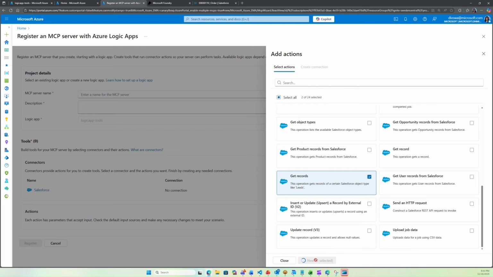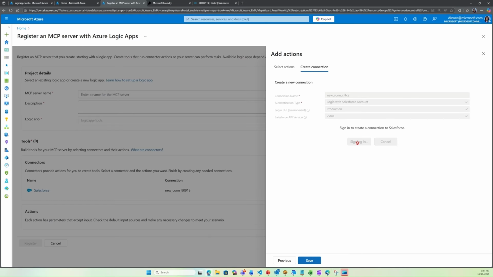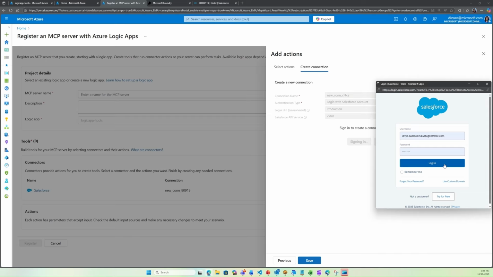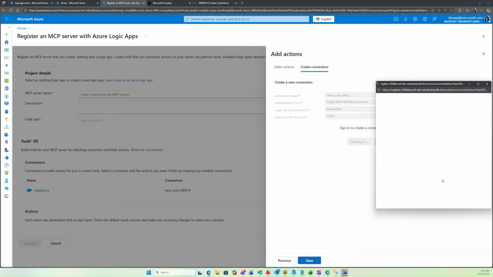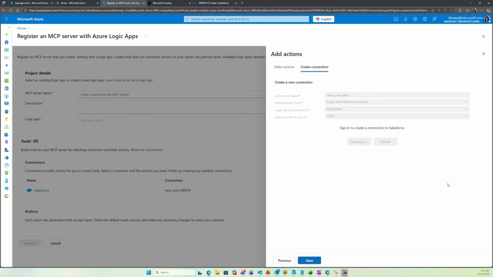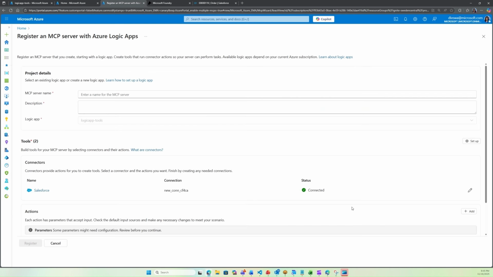I do have a connection, but let's create a new connection. This basically would take me through the authentication flow. So here we are completing the OAuth flow for Salesforce. The connection gets created, so let's save to confirm it.